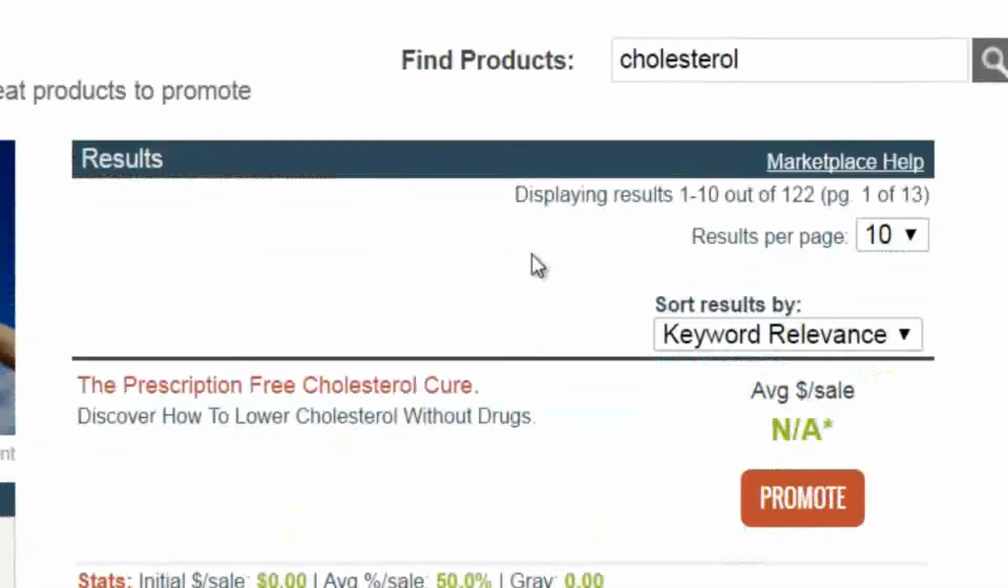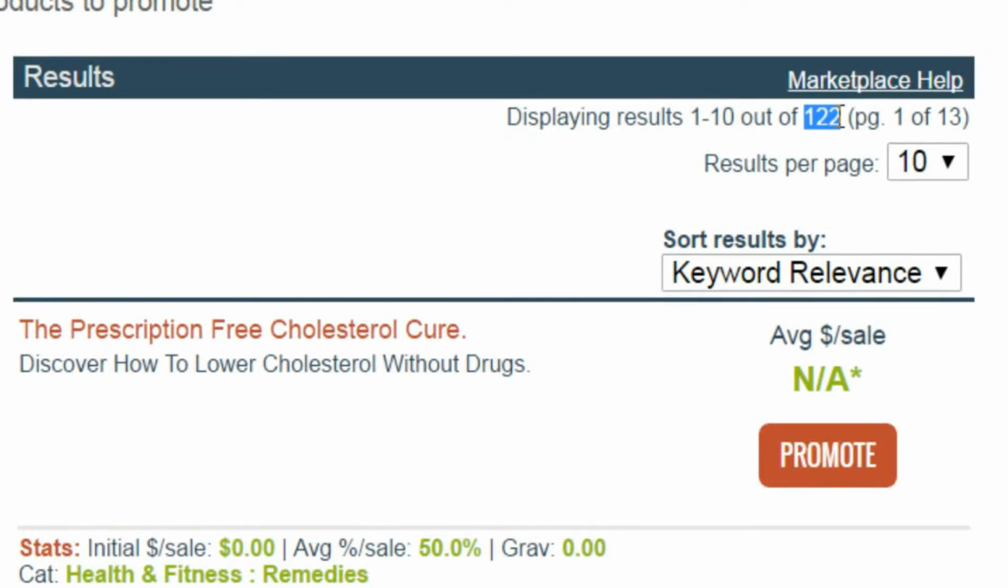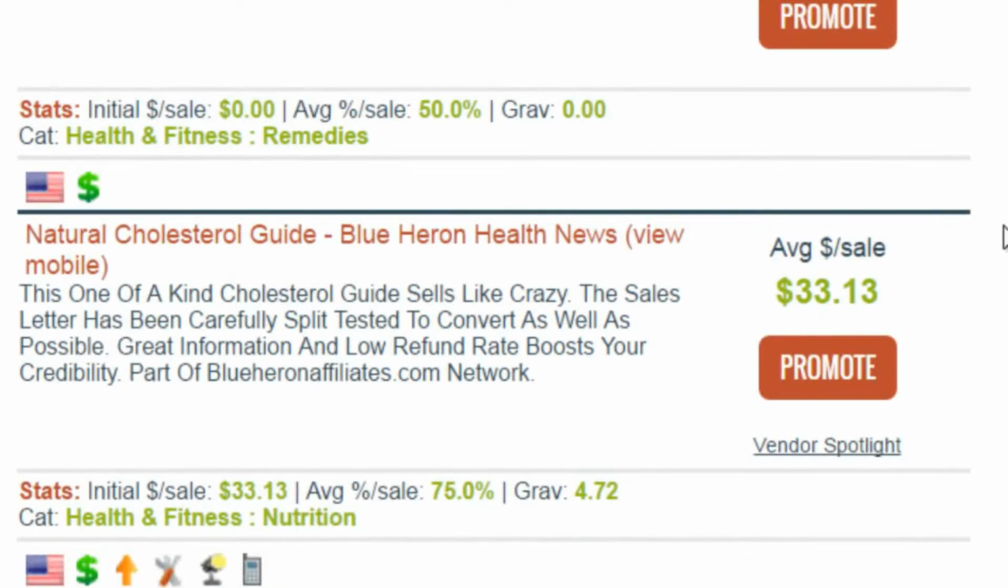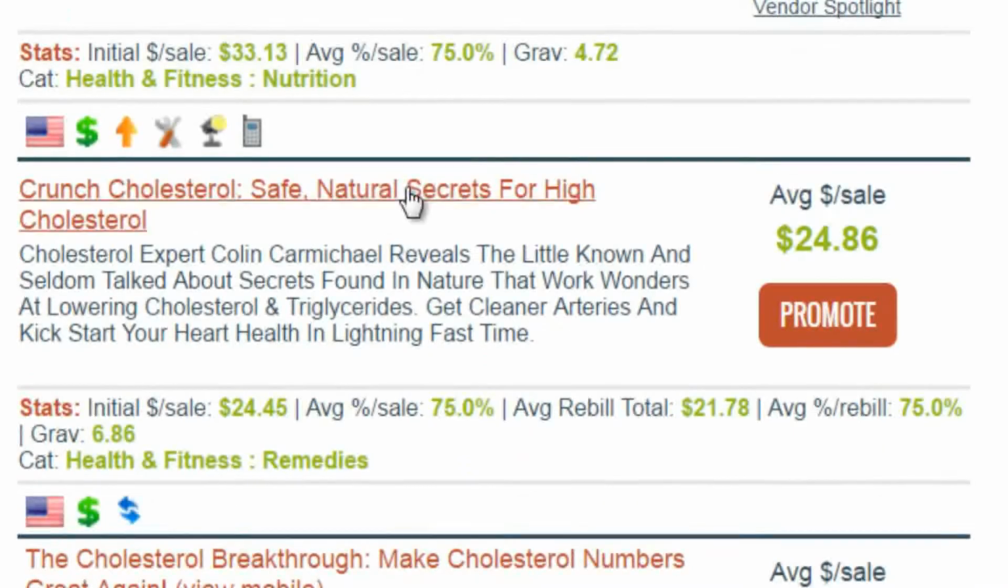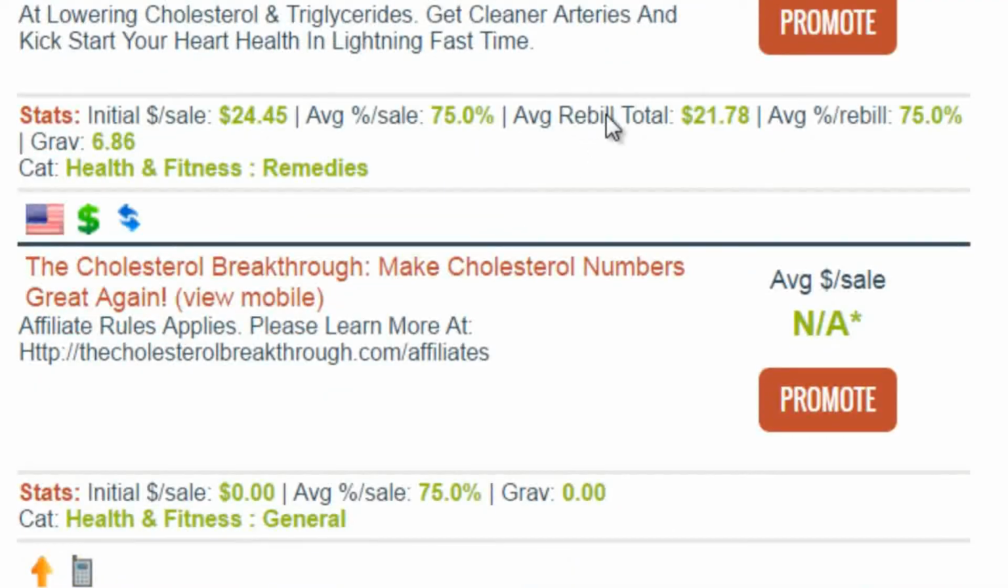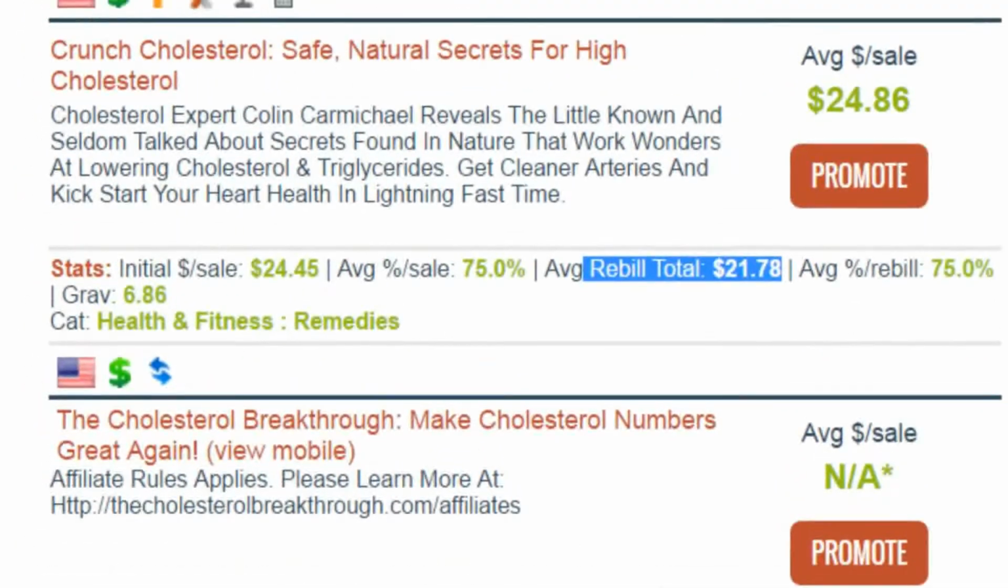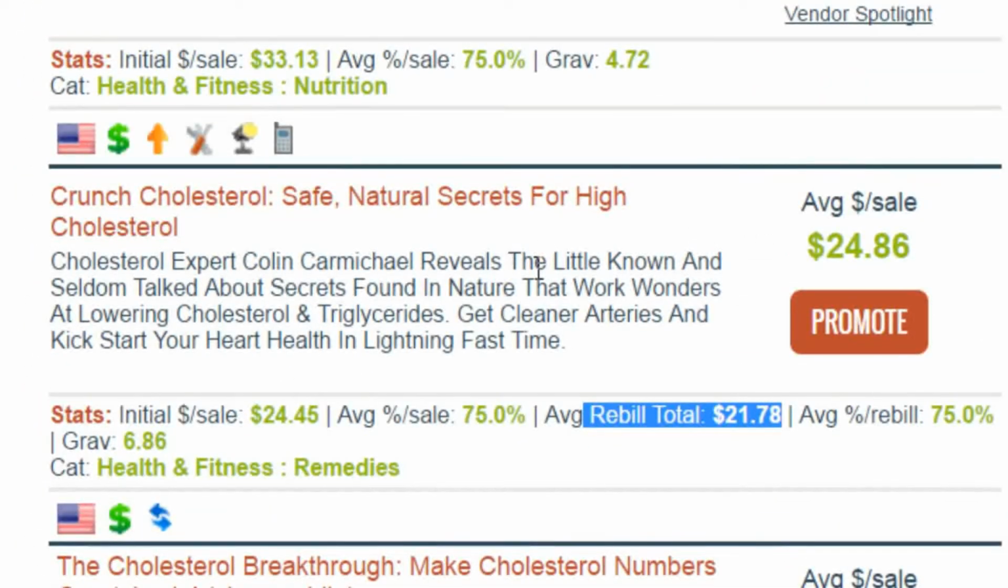Out of this, we can see there are 122 products, which is a good thing. That means we have enough products that we could potentially sell. As you can see here, the initial sale is $24.45, and that means you're going to get that amount of money. Some of these have rebill, so some have recurring membership sites attached to them. So if you sell it once, you can get paid over and over again over the course of a few months.